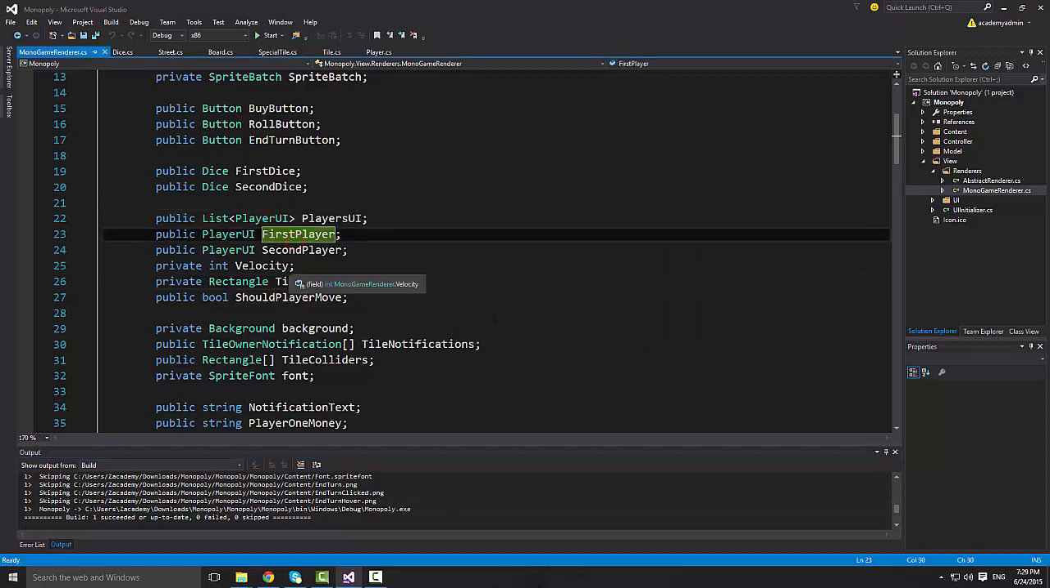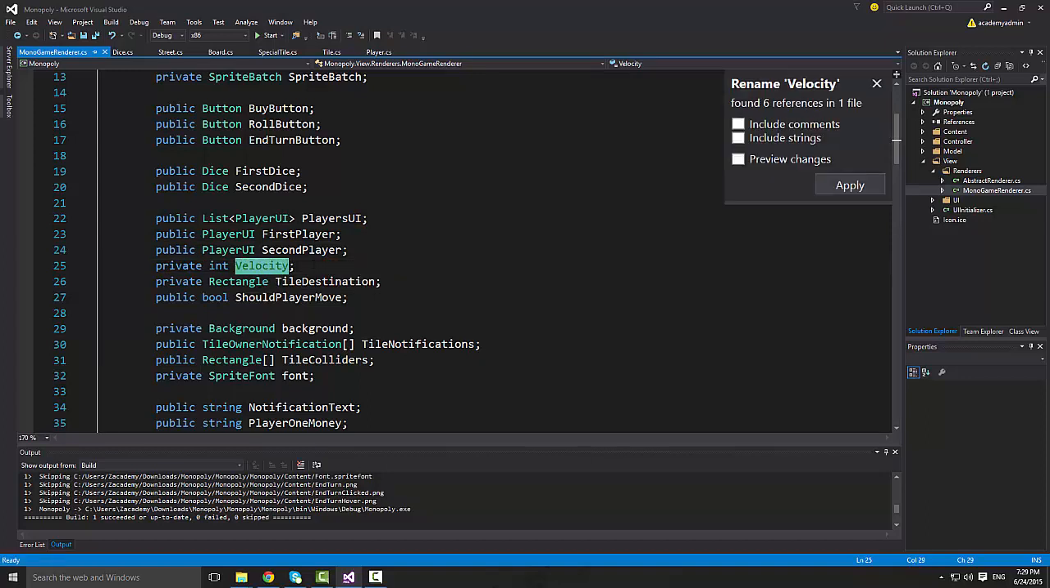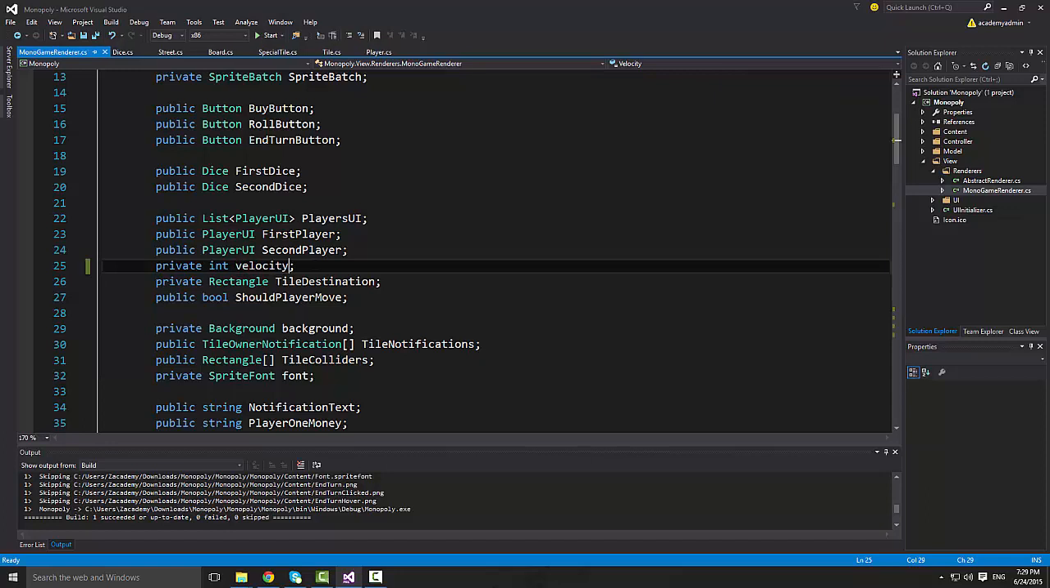Okay. So we have the image or the sprite for the first player, and for the second player. We have some velocity with which the player moves. This is private, so it should be lowercase. We have a private rectangle tile destination, because we would like to know where we go each time we roll. And we have a boolean, should player move, which will become apparent a bit later once we go to the controller.